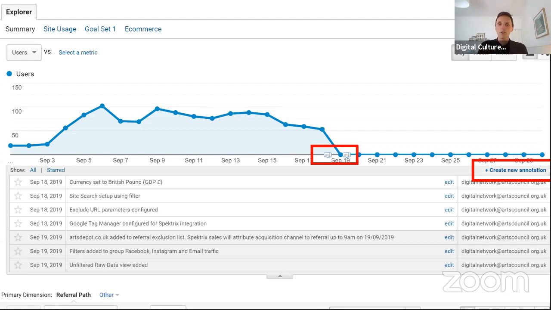And I really recommend you do this. It could be for changes you're making as part of this, or changes that you want to implement. Sorry, it could be things that have happened globally. For example, you might want to put when your venue closed because of COVID, or add in when you reopened, or when your big on sale happened. So it allows you to understand what the spikes and troughs are when it comes to your analytics.